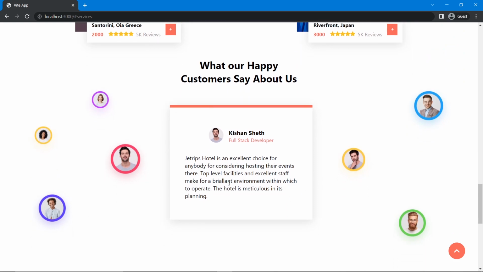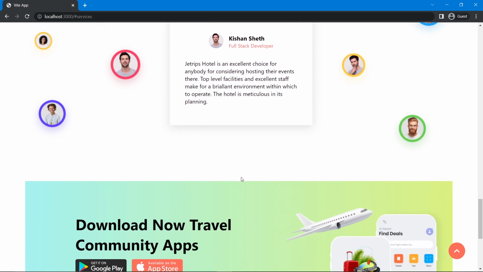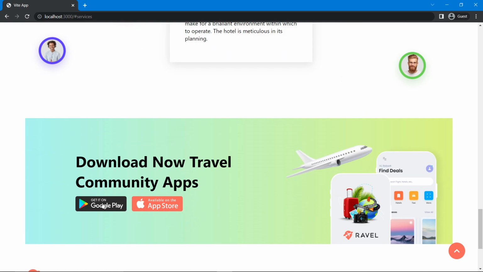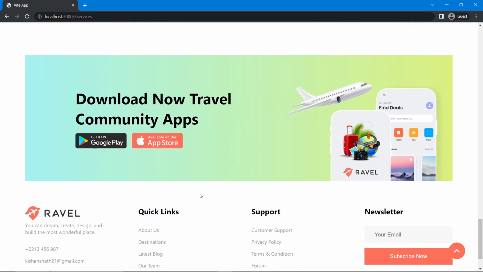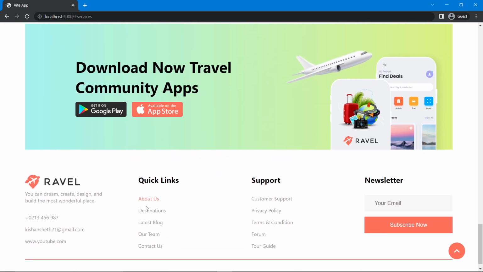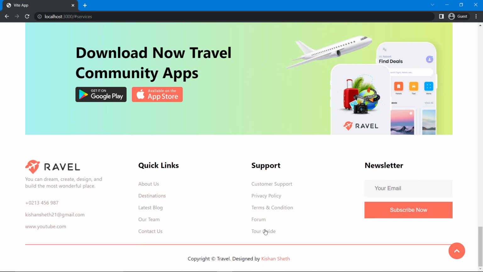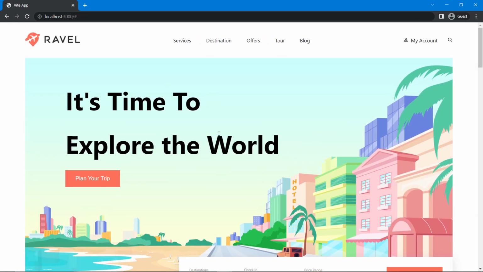This is the testimonials section. This is the download app section. And at the end we have the footer, and this also has this hover animation. This is scroll to top. Whenever we click on this, it will scroll to the top of the page.